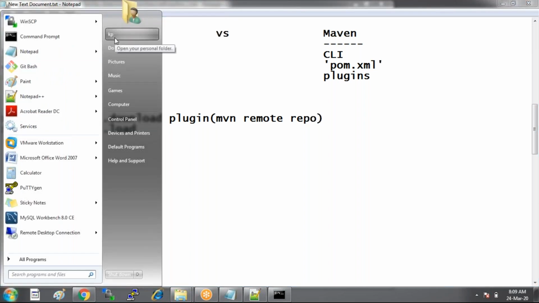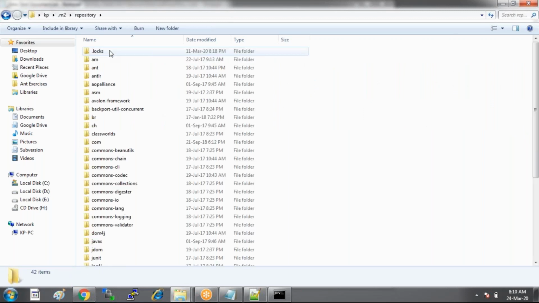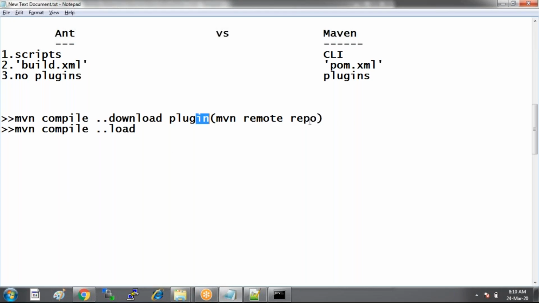Now just look at here. When you go to your personal folder, let's say I have installed Maven. Once you install Maven, you can see a folder called .m2. M2 is the Maven local repository. There we have the local repository. So here we have all the plugins. Right? So plugins will be downloaded for the first time. It's only for the first time. And second time onwards, plugins will be loaded. From where will it be loaded? From the M2 folder. Even while downloading, plugins will be downloaded to the M2 folder. So second time onwards, plugins will be loaded. These plugins will do the actions. Okay. Done.